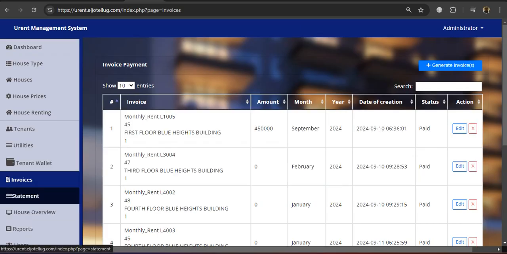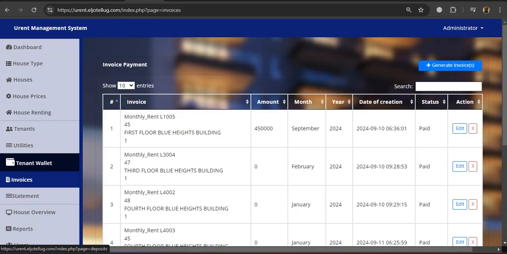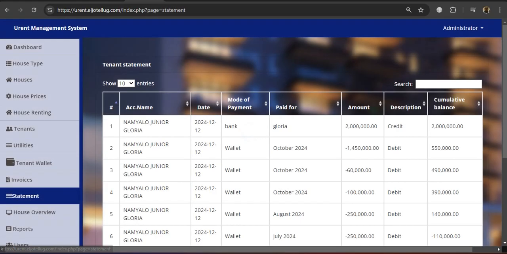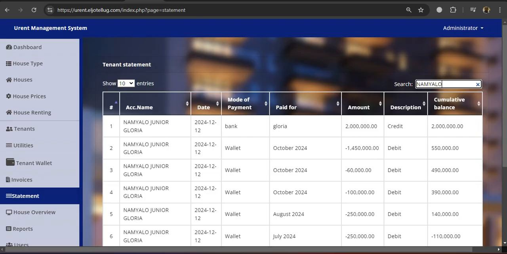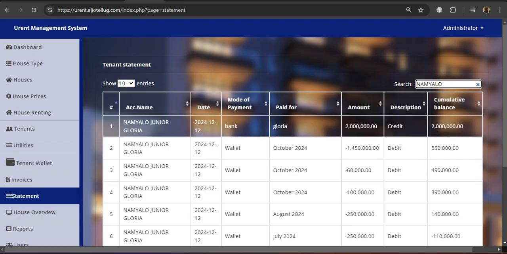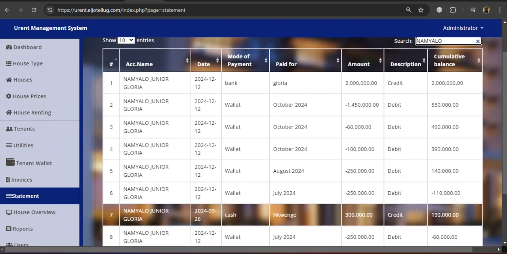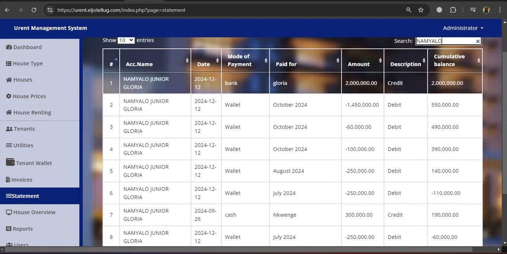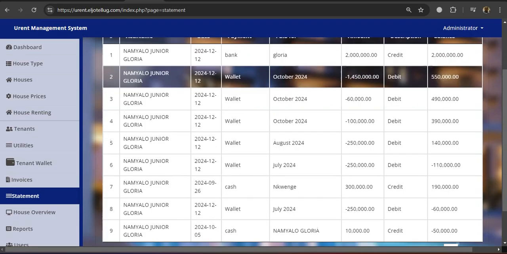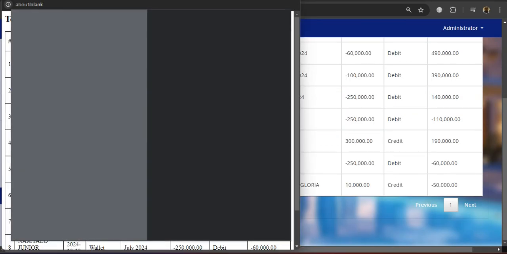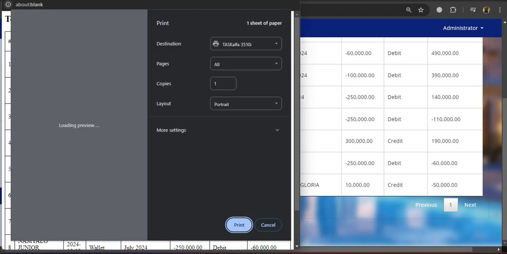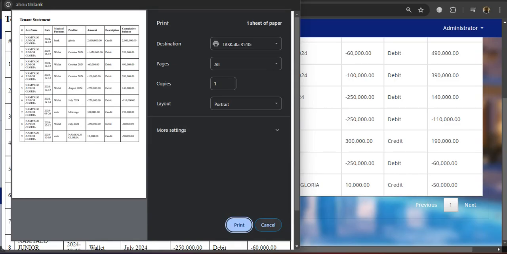So next, because that has been entered, now you can look at statements. When you get to statements, you are able to generate statements. The financial statements show, for example, how this tenant has been paying and how he has been using his credit. In this case, I have this tenant called Namialo Junior. So I can print her statement, and give it to her.